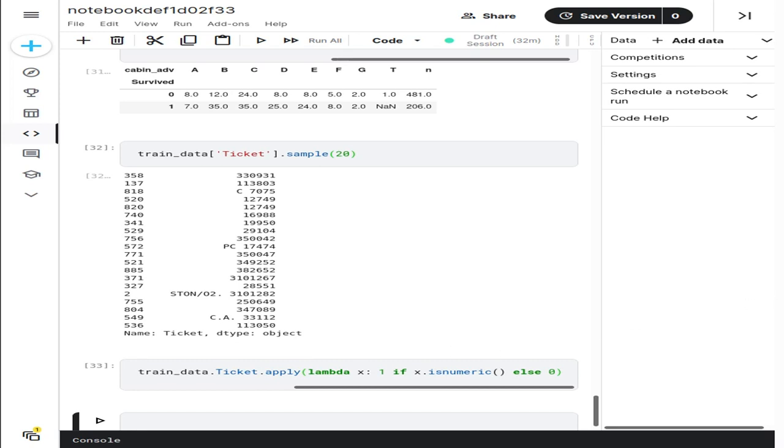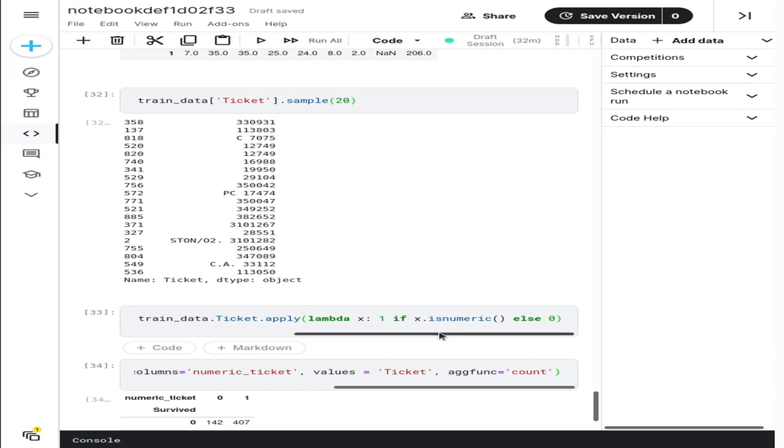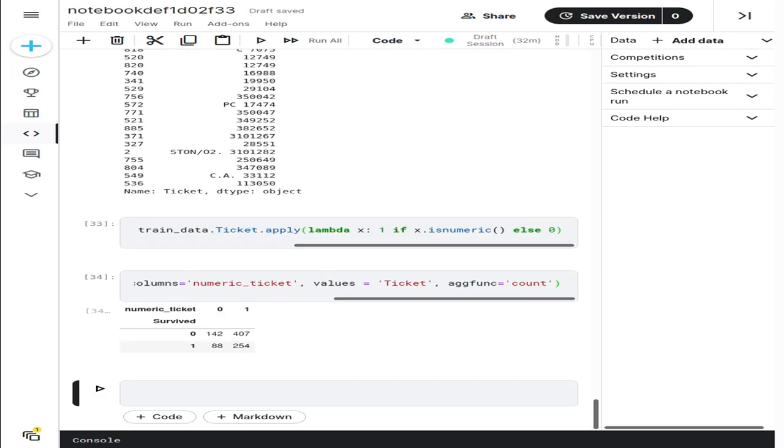So now let's check the pivot table. I'm just going to copy and paste it. Alright, so this is the pivot table that we got. Basically we can see that the number of people who had non-numeric tickets didn't survive as much as those who had. But I believe that in this case there isn't much to deduce because the ratios are pretty much the same.